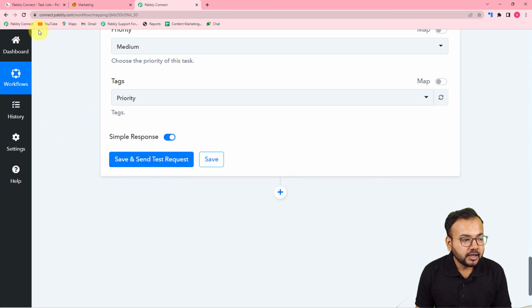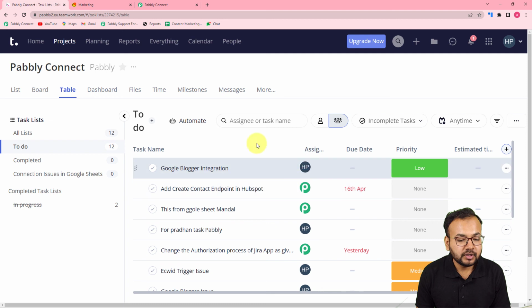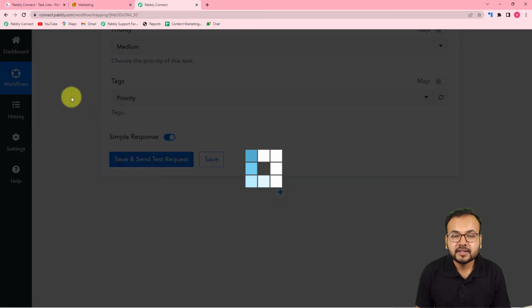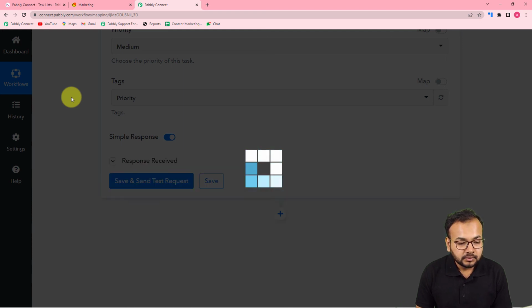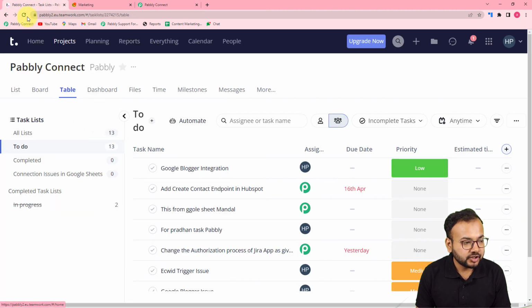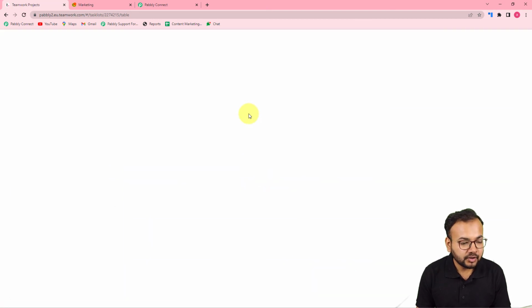Now you can check your connection with Teamwork by clicking on save and send test request, and you will see a new task created here in this to-do list. Let me show you. I'm clicking on save and send test request, and let's see what happens. And here you can see it is showing this status. Okay, and let me refresh this page here, and let's see if we got a new task created here or not.